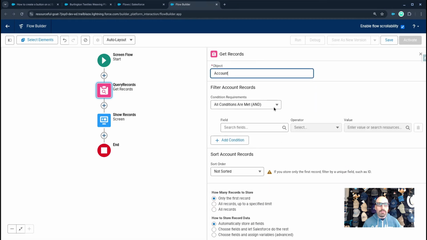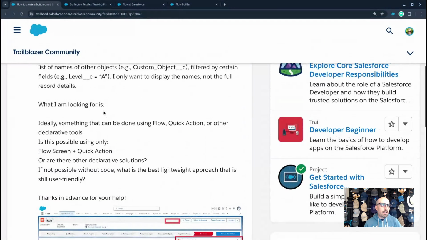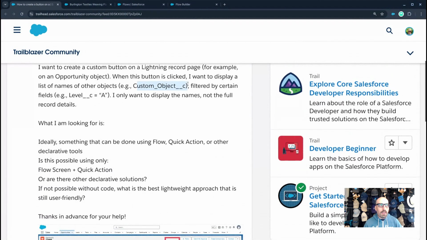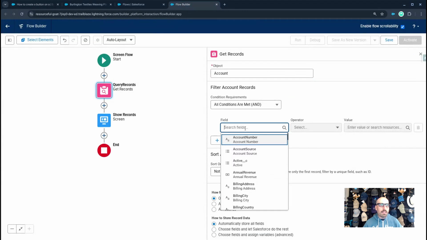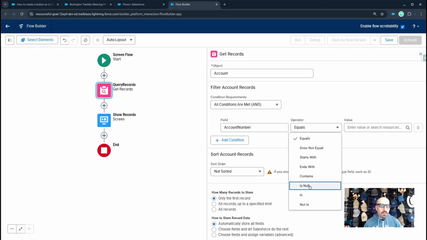And here's how we can filter. So the question did ask, ideally it would be a custom object. That's fine, whether it's standard or custom doesn't make a difference. But fields would be filtered. And so here's where we can do that filter. We can say something like Account Number is equal or not equal to, let's do that, Is Null equals False. Okay.